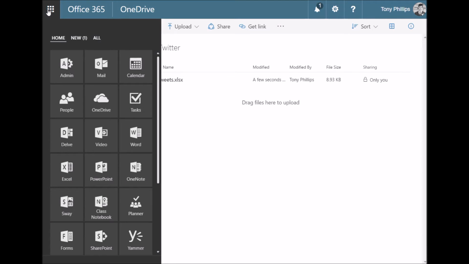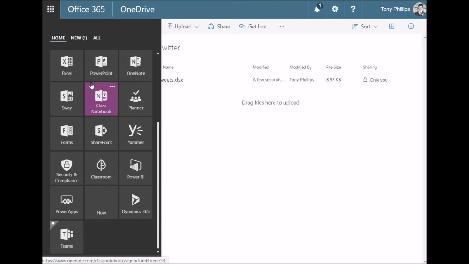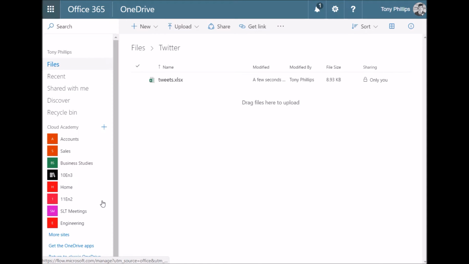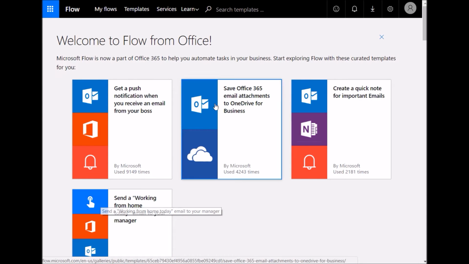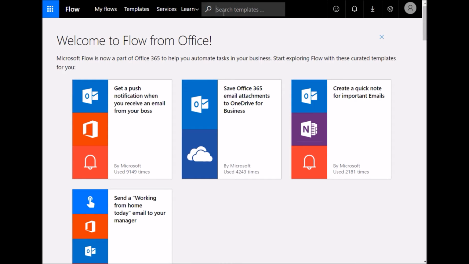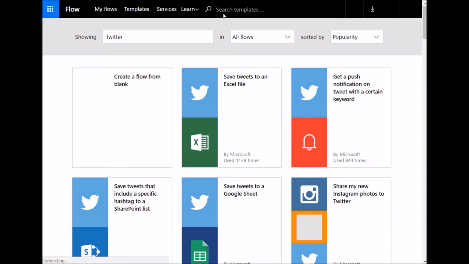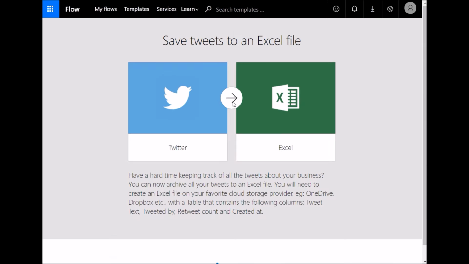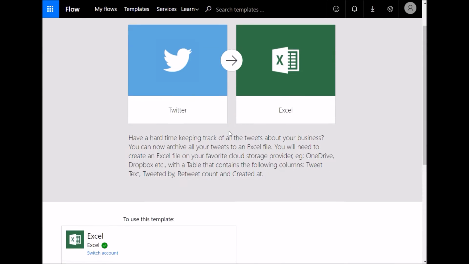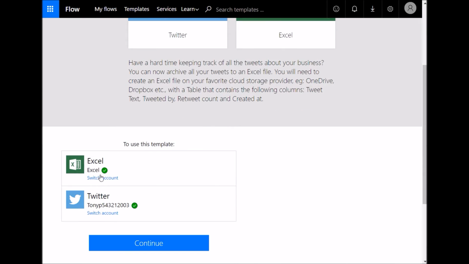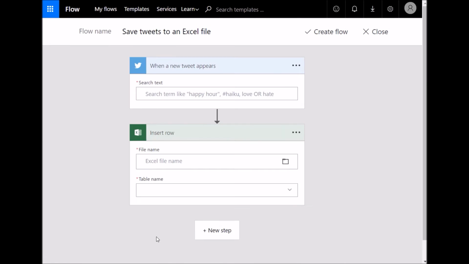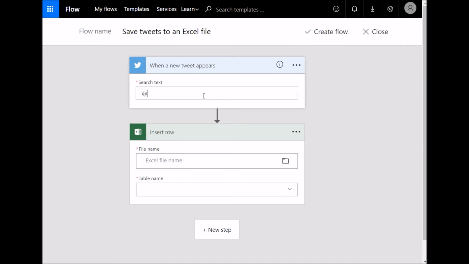So if you're using Office 365, you should be able to find the Flow icon inside your app launcher. So that's the Flow icon there. And if you search the templates for Twitter, there's basically a template already set up that you can just populate. You have to sign into Excel and into Twitter. Just make sure that when you're signing into Excel, it's with your Office 365 account, so you can access your OneDrive for Business.